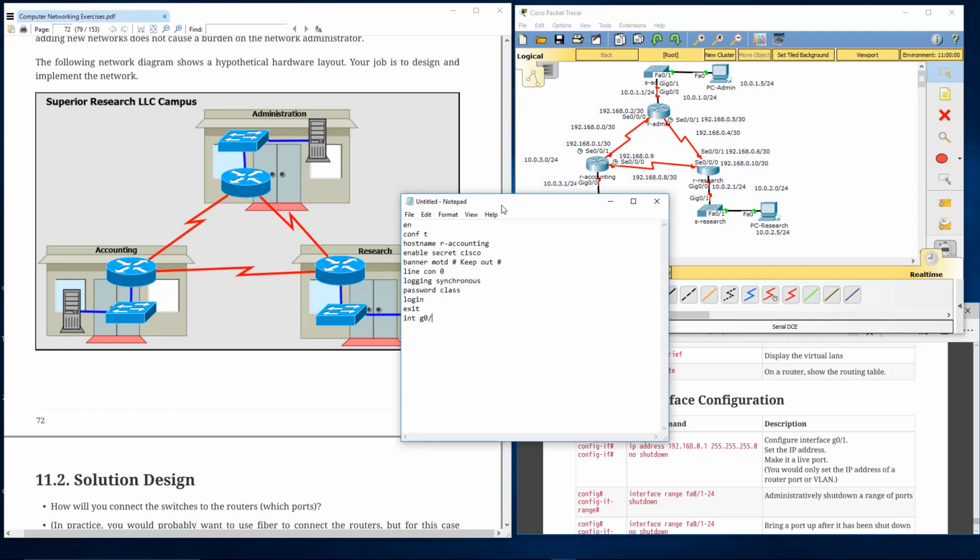Int G0/0. I have to give it an IP address. I'm giving that 10.0.3.1. Can't use the slash notation. No shut.